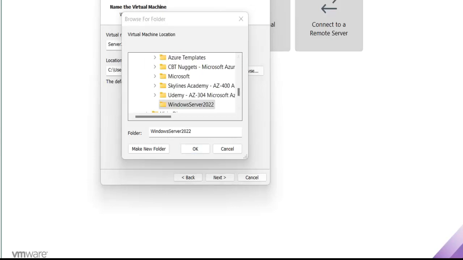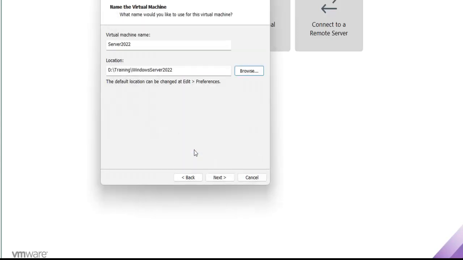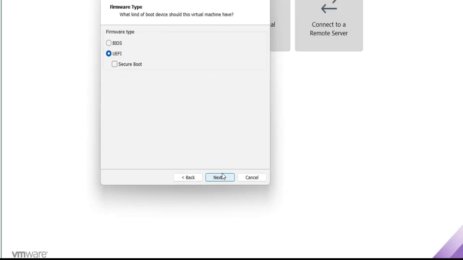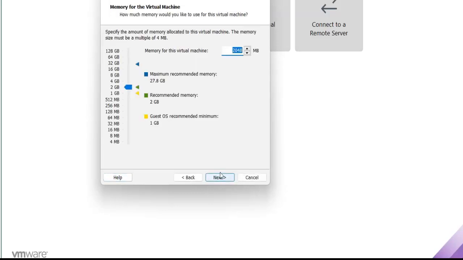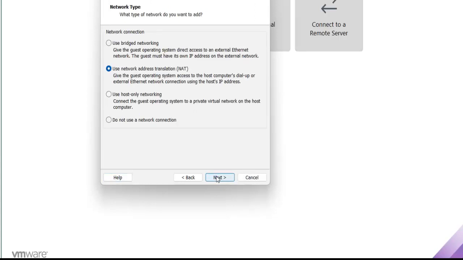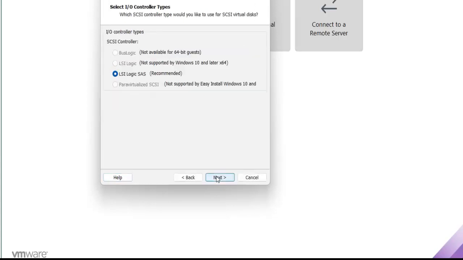So I had to pause the video to create the folder. I created a folder named Windows Server 2022 where I'm gonna save all my configuration and VMDK files. So next, I'm gonna keep the default firmware type. Number of processors for now, I'll leave as is. I need a minimum of 4096 MB of memory, so the server boots up a bit faster. I'm gonna leave the rest of the settings as is.